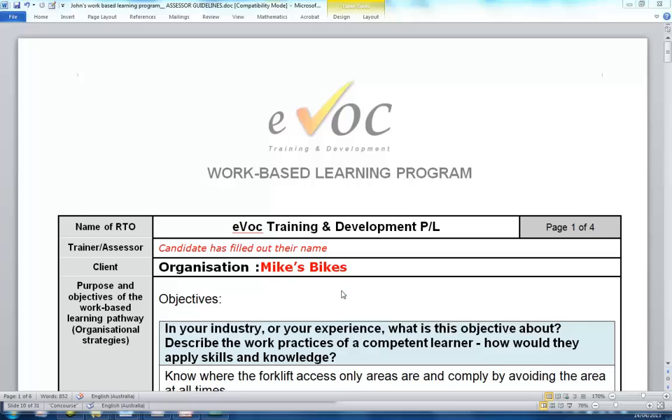Okay, another document, another form. I did warn you that this is largely about how to fill out forms as a trainer and assessor. So this one now, we're learning how to document the needs of the client. The client, in this case still with case study 2, is Mike, the owner of Mike's Bikes. So this is a little bit easier on you again.